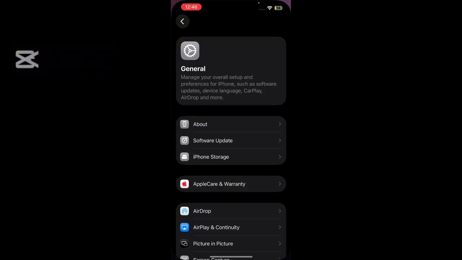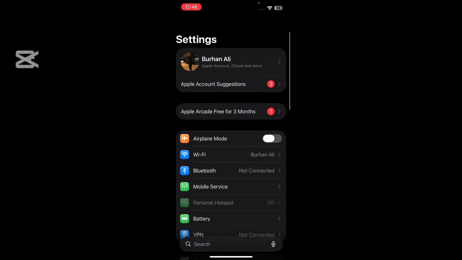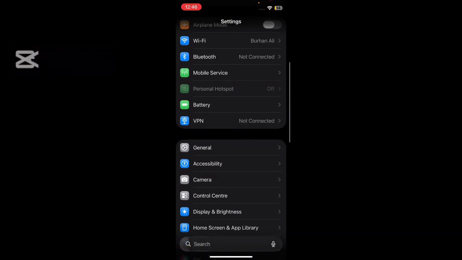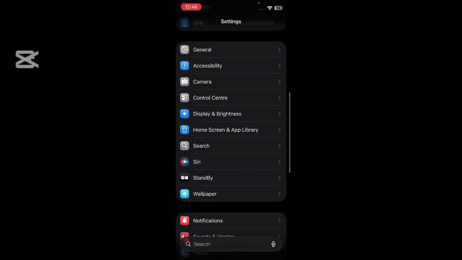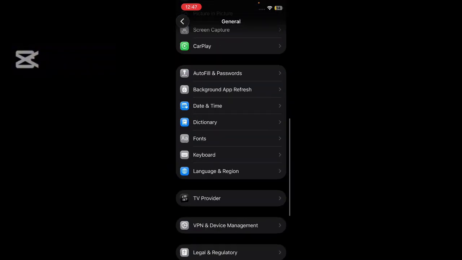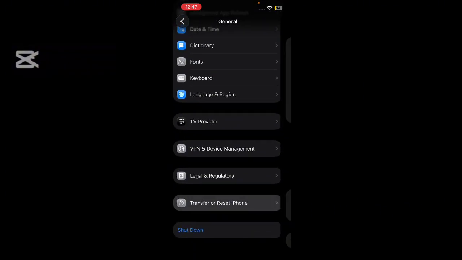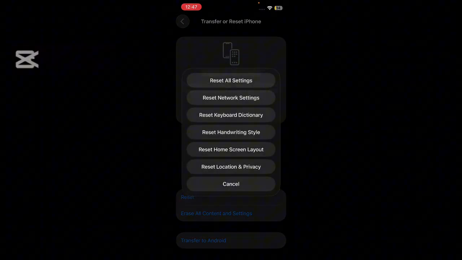Just go to the Settings of your iPhone and make sure that you have a strong Wi-Fi connection. Also make sure that VPN is not connected. If you have a connected VPN, just disconnect it. Then go to the General section, scroll down and see the option Transfer or Reset iPhone, and tap on Reset All Settings from here. If you don't want to reset all settings, just reset your network settings.